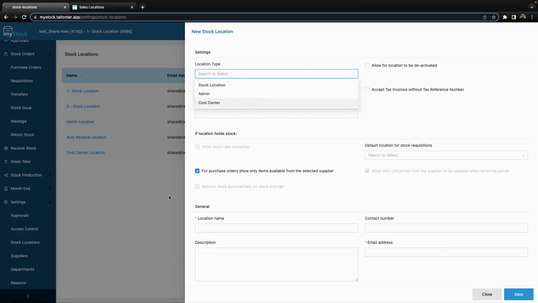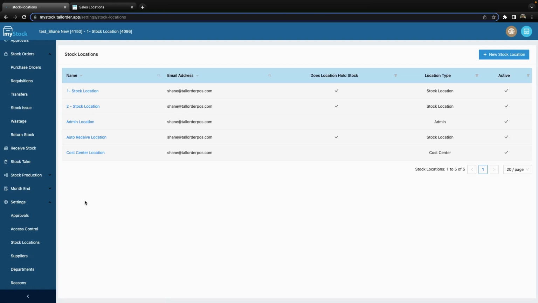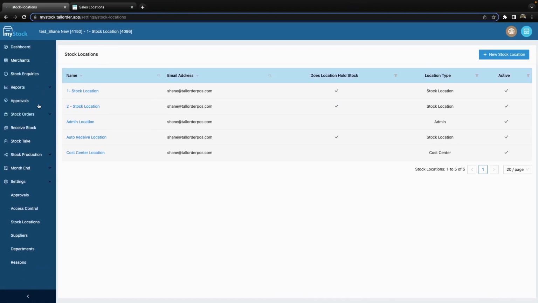A normal stock location is a location that generally holds stock, and it can do a bunch of features and different actions. It can do the stock orders, so purchase orders, it can do requisitions, transfers, stock issues, wastage, and returning of stock back to the suppliers. It can also receive stock, it can take stock takes, it can do stock production, as well as doing month-end processing. So the stock location option is by far the most common and preferred location type to use, as it has all the features that My Stock can offer.